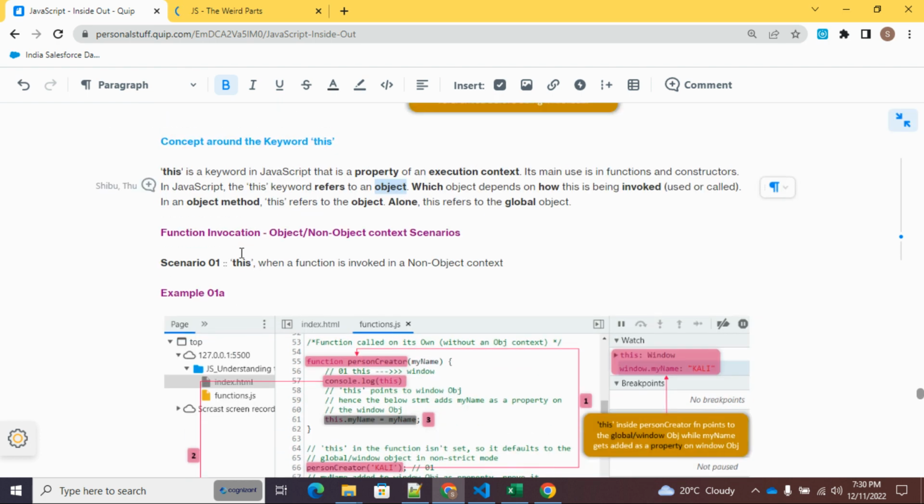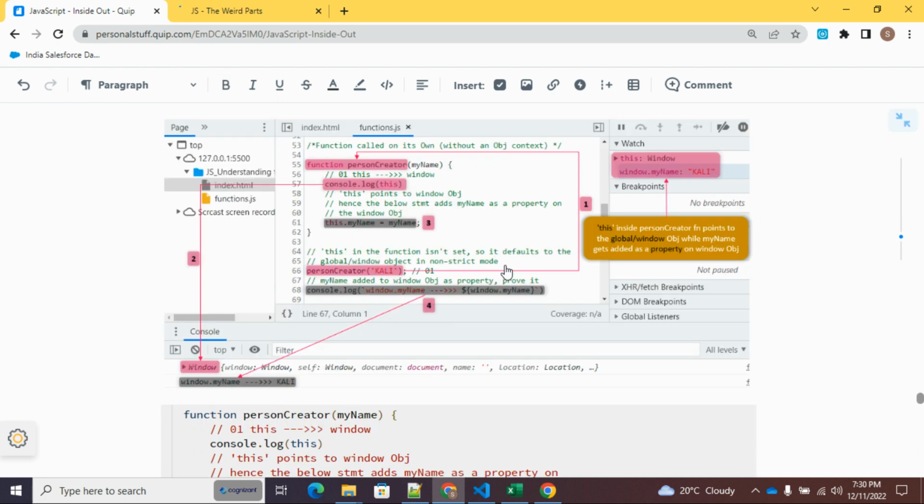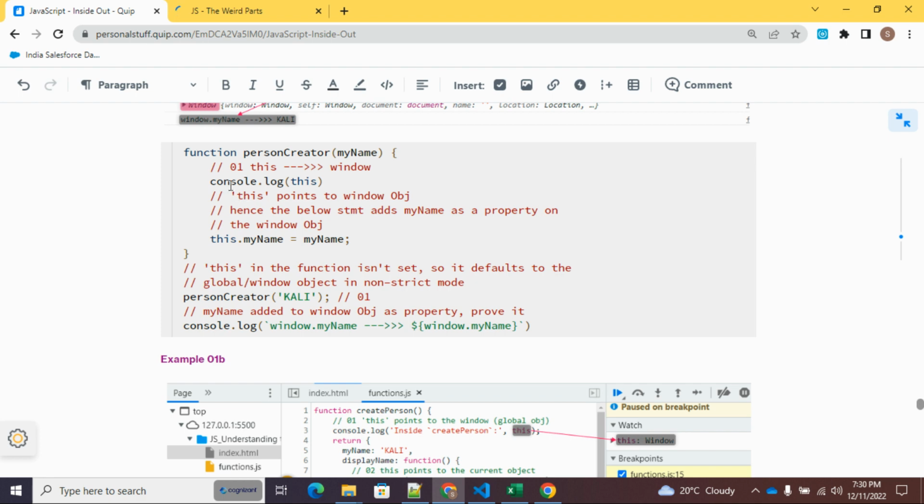So let's look at the first example: this when a function is invoked in a non-object context. Let me run through this code. It's a pretty simple code. The function person creator takes my name as one of its parameters. All we have is just two statements inside this function. One is I'm trying to print this, which is again spawned automatically for you. With the help of this statement, I wanted to write what object this is pointing to.